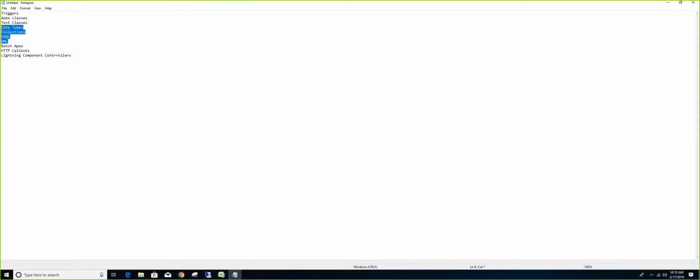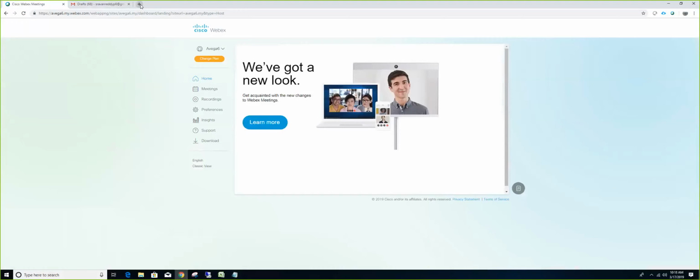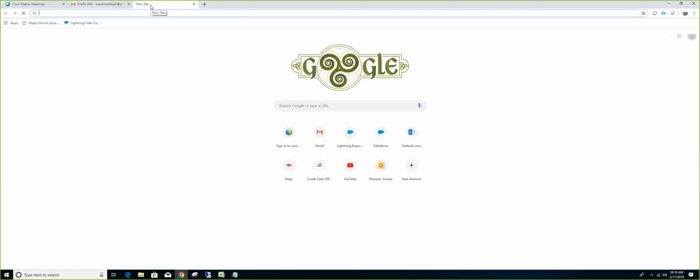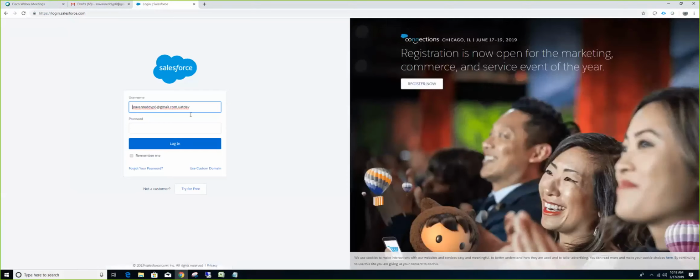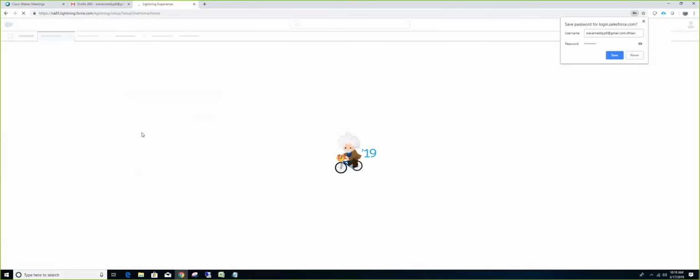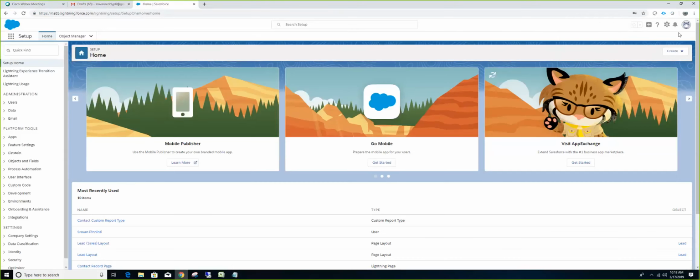Okay. So now, first of all, before even writing the code and all those things, let's just talk about where do we write the code. Like, where in Salesforce we will write the code. So here is where we write the code.